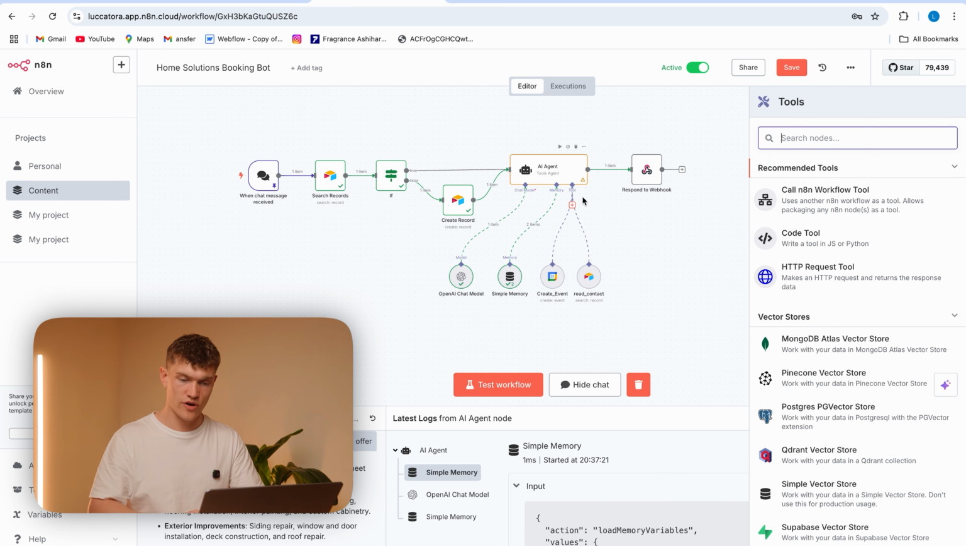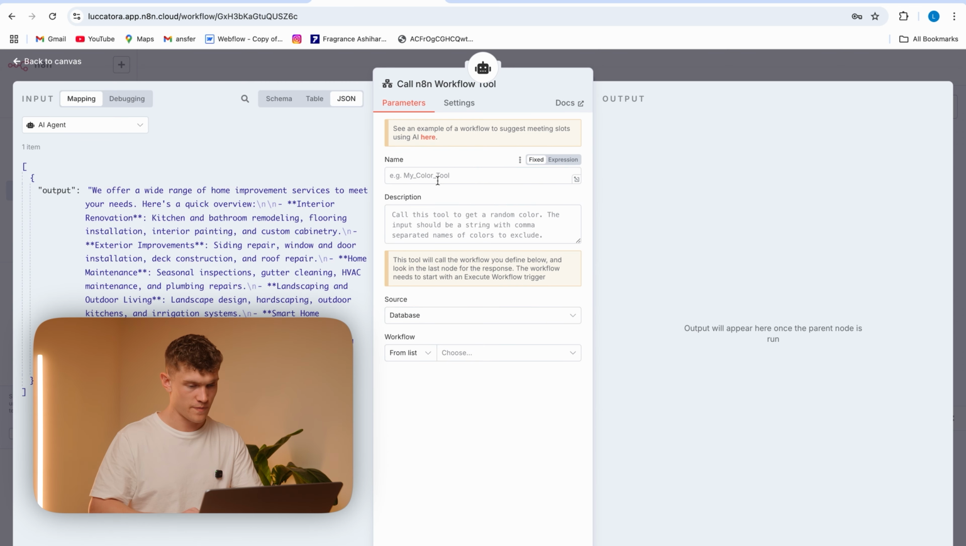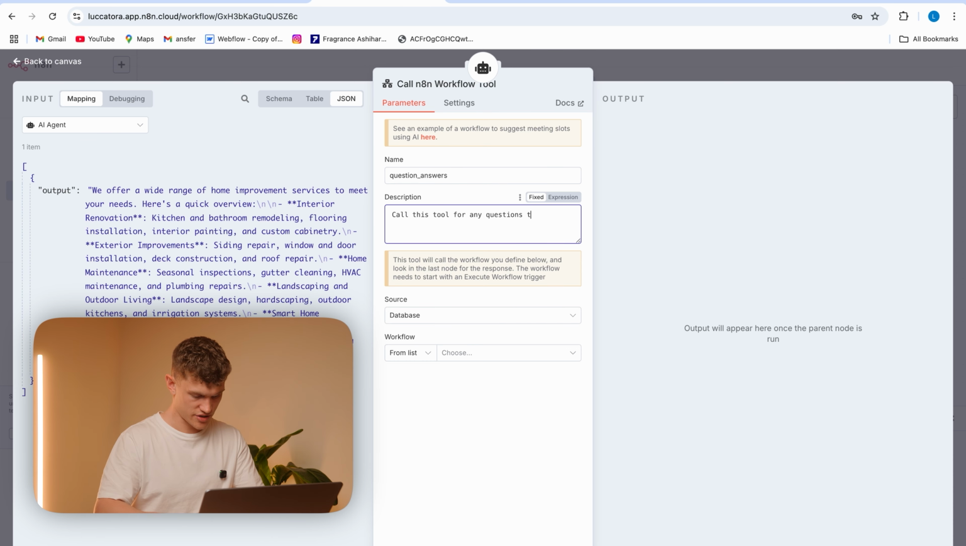Now we're going to do the sub workflow for the FAQs. So we're going to call another workflow, and I believe this is called question_answers. You can name these tools obviously whatever you want. I'm going to have a description here: call this tool for any questions the user has regarding the services, company, or anything else. Let's leave that quite broad and open. It depends what you have in your FAQs.